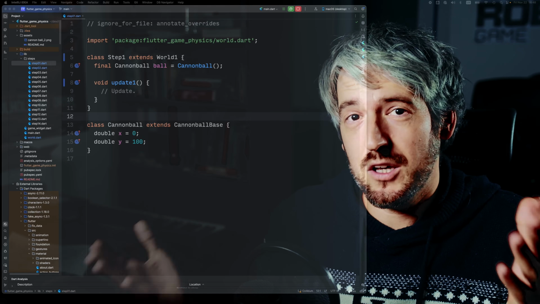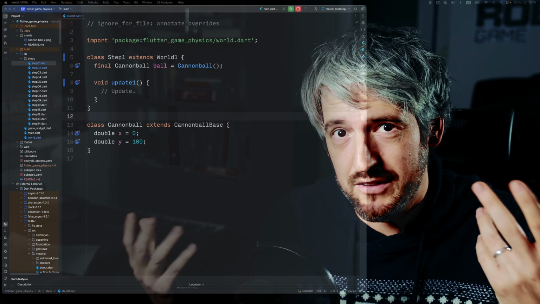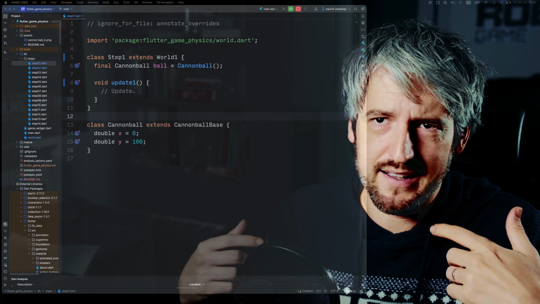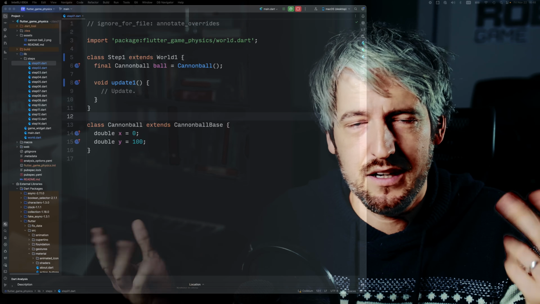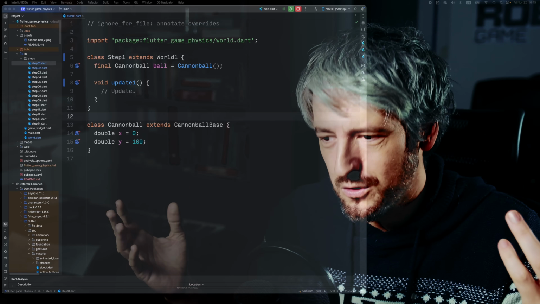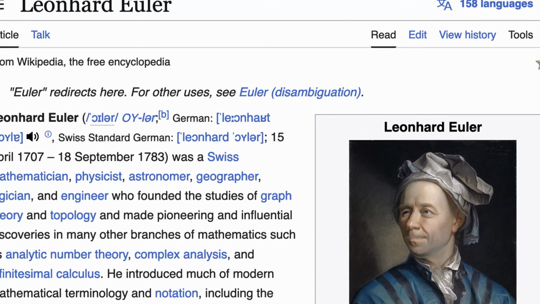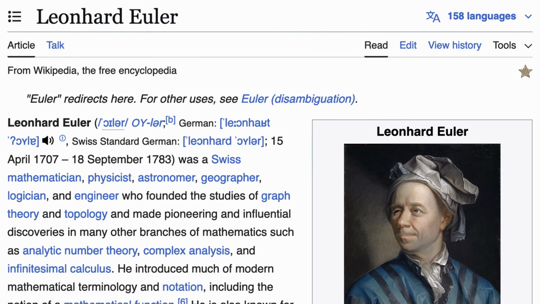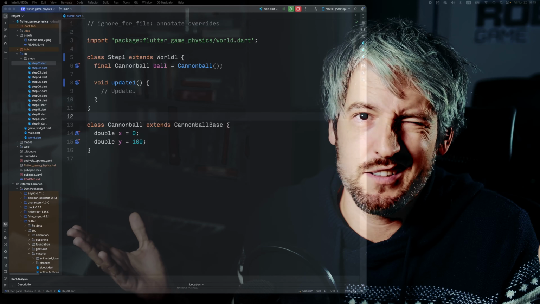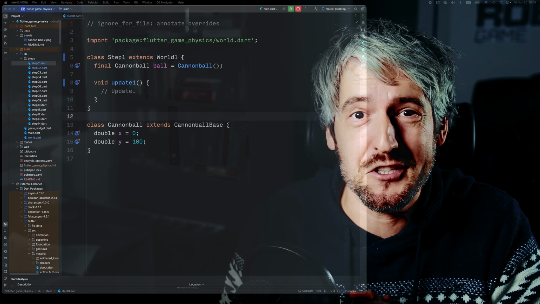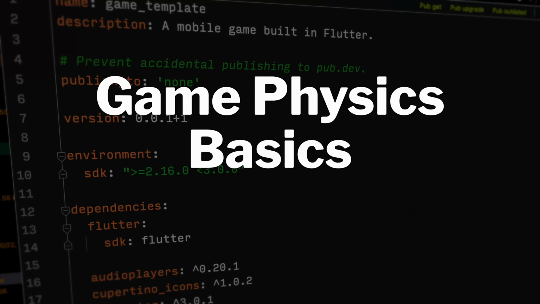So by the end of the video, you'll be able to understand what game developers mean when they say things like delta time or velocity vector. And you'll also be able to understand what it means to do Euler's numerical integration, which sounds fancy, but it's actually really simple. Spoiler alert. All right, let's get to it.